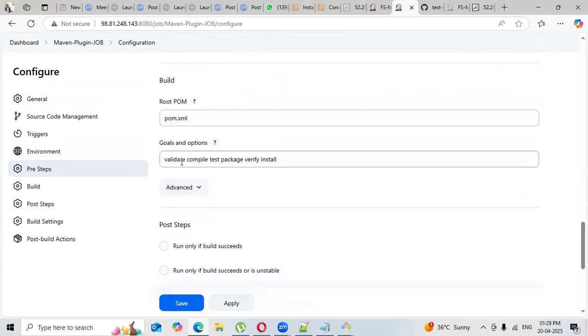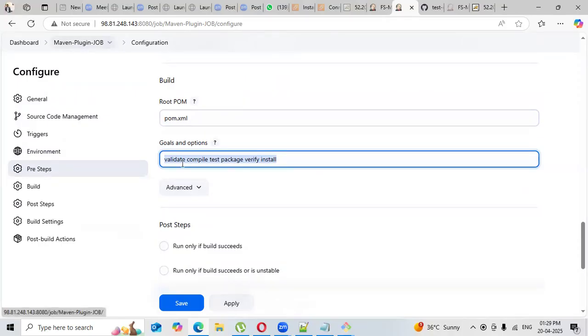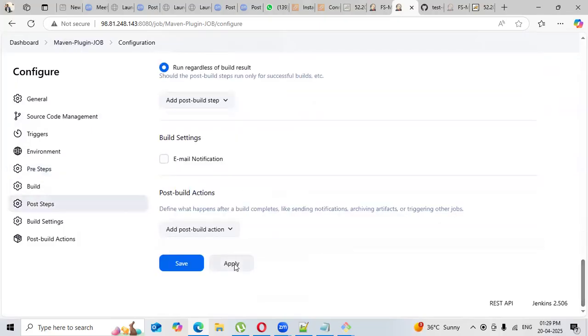See here, I am not giving anything like mvn validate, mvn compile, mvn test, mvn package. Why? Because I've already installed Maven, and the type of pipeline I've selected is Maven. So that's why I'm just giving validate, compile, test, package. I just click on apply, save.